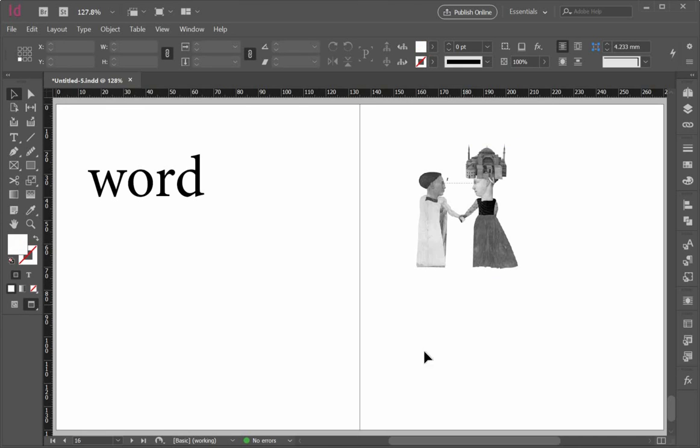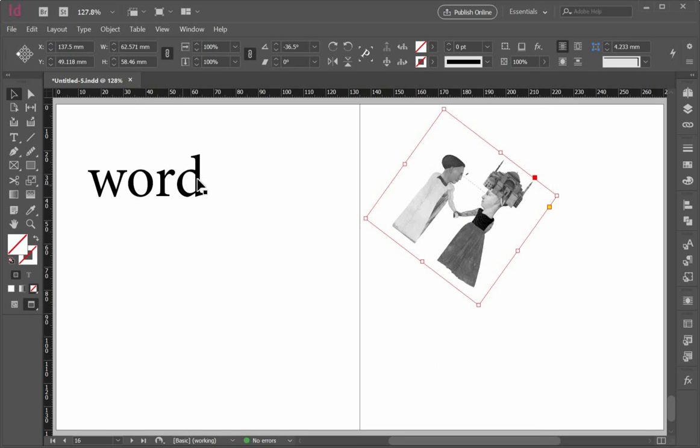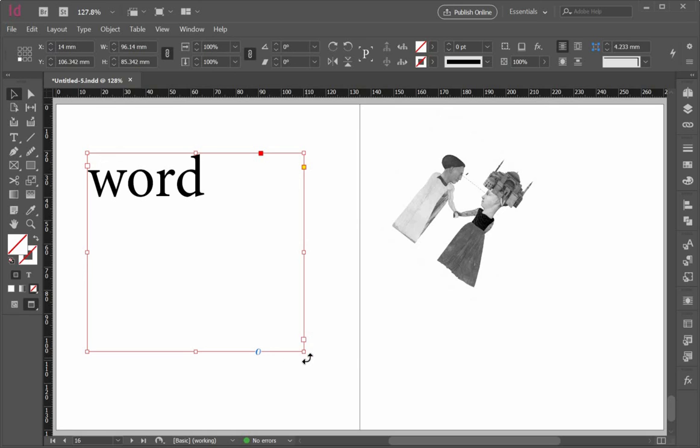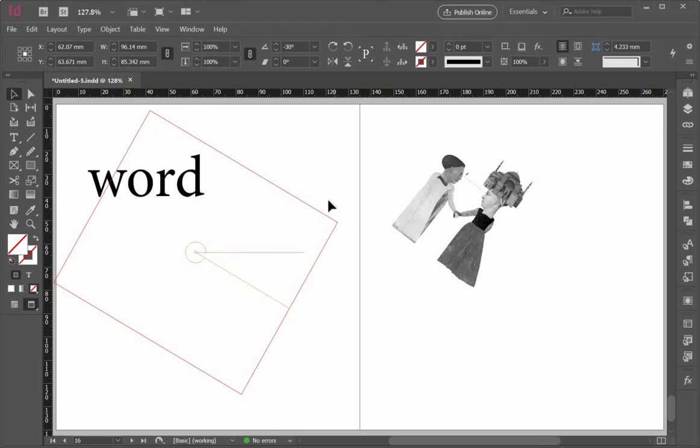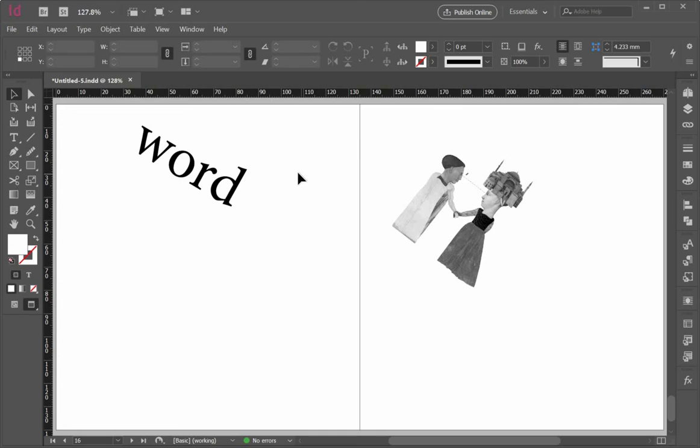If I want to rotate an object, I just activate it with the selection tool and then I hold my mouse near the corner and you will see that this rotation sign will turn up at each corner, and then I can rotate it like this. The same I can do with the text box, so I just click on it, hover near its corner, like this corner for example, and then rotate it, and the content will rotate with the box. That's all about rotation and scaling.